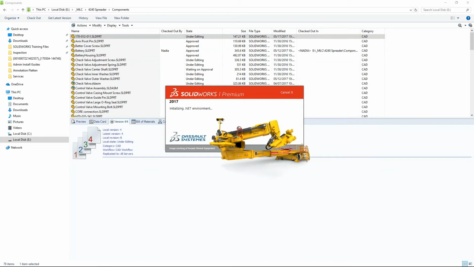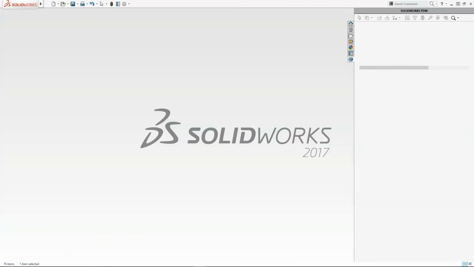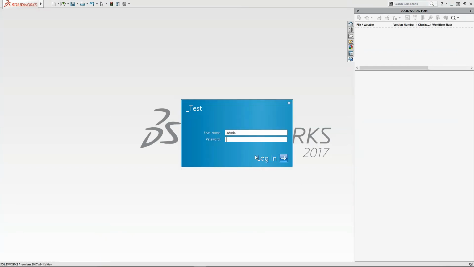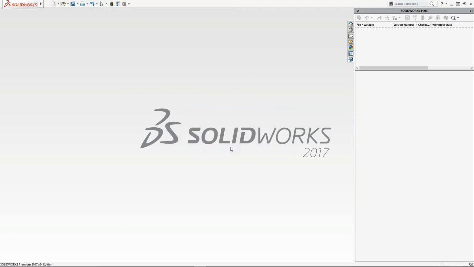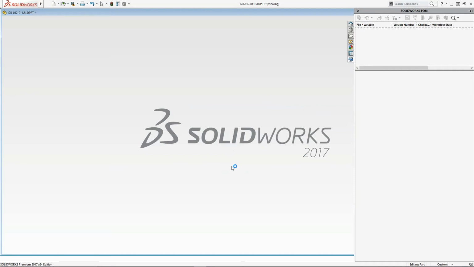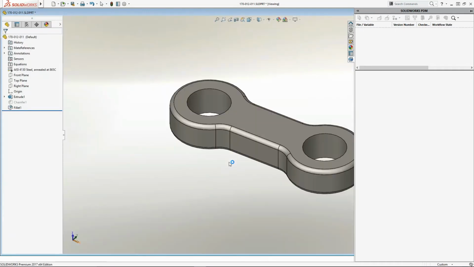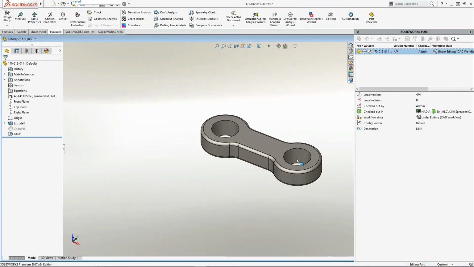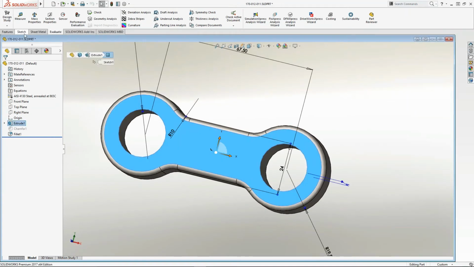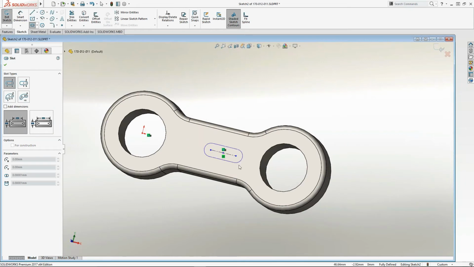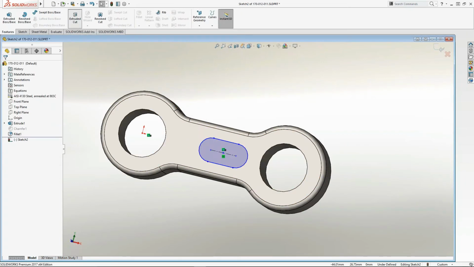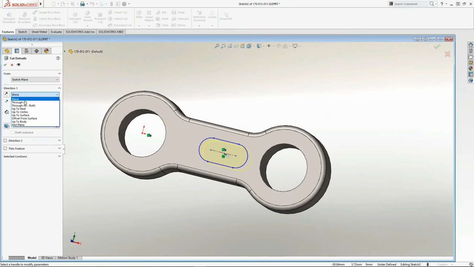What we're going to see is that I'm going to make a change to this file, and I'm going to create a new version. Versions are independent of revisions. You can have as many versions as you would like. So it's asking me if I'd like to check out the file, and I'll say, yes, I would like to check out this file. And let's just go ahead and make a pretty significant change. So we're going to just create a sketch. And let's just put a hole in this. We'll make this pretty obvious.